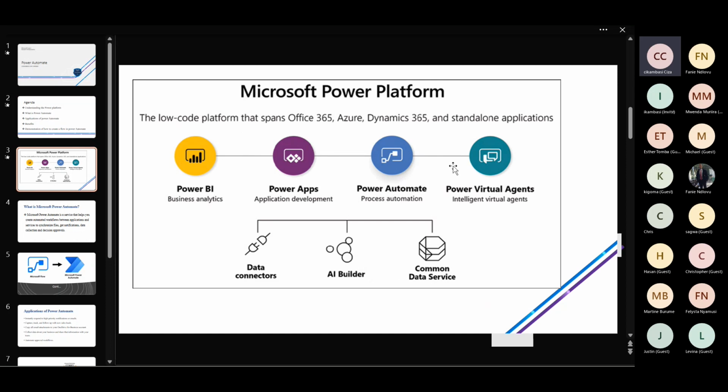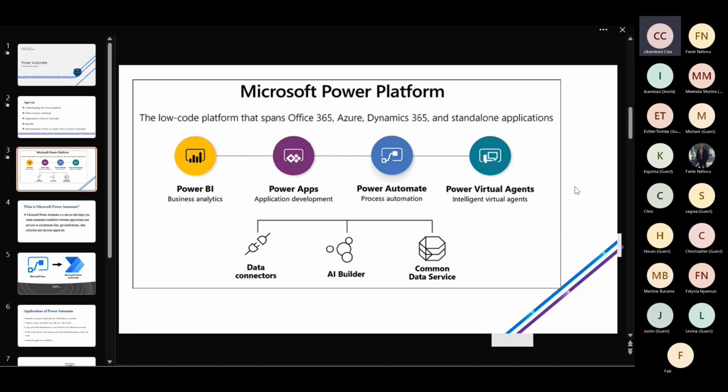So what is Power Platform? Power Platform is composed of 4 key products, which are Power BI, Power Apps, Power Automate, and Power Virtual Agent. So Power BI is a business analytics service that delivers insights for analyzing data. Basically, it takes business data and allows you to display it in the ways that make the most sense to users.